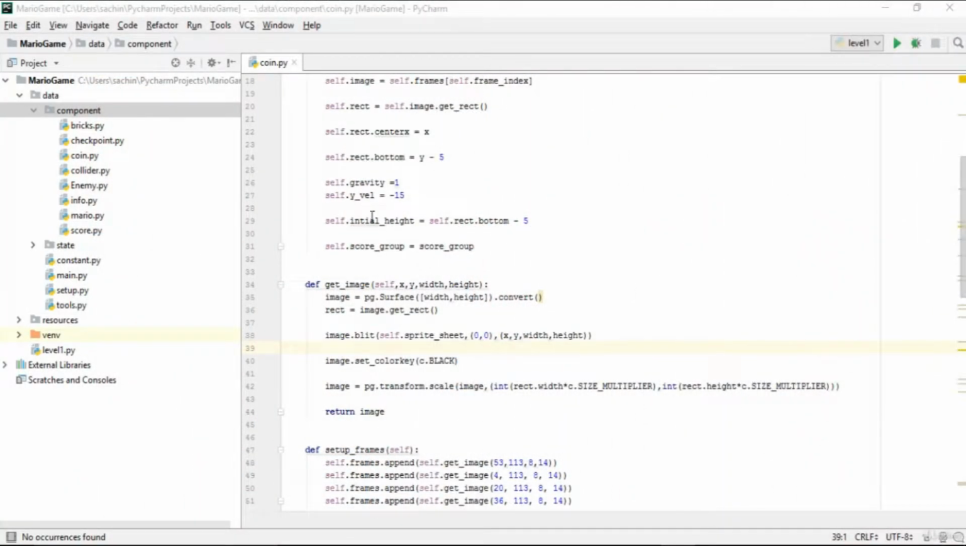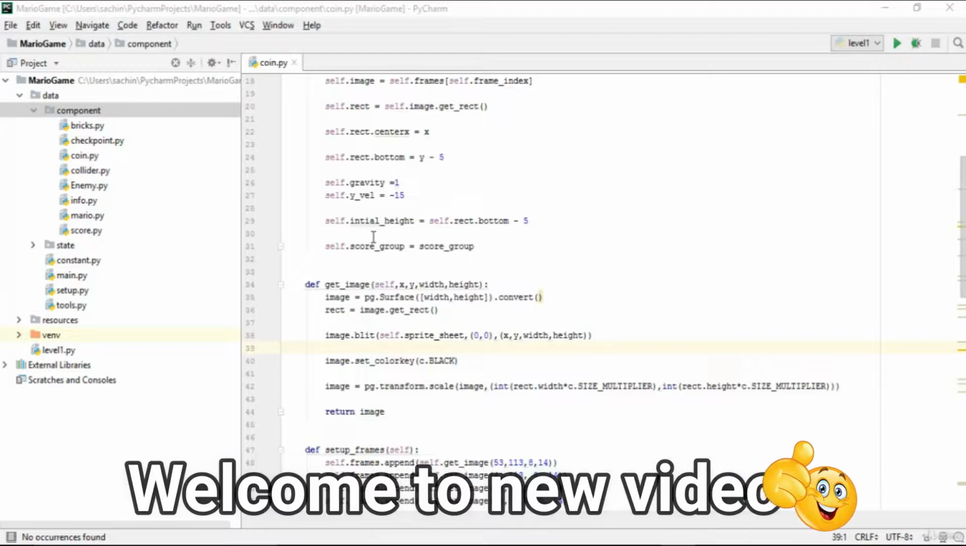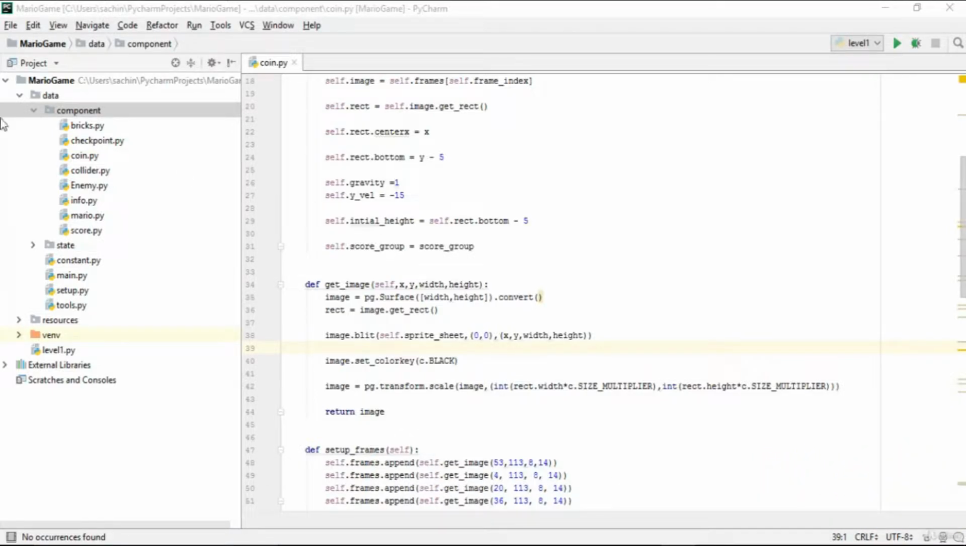And welcome to this lecture. In this lecture we'll deal with the power-ups. So power-up is basically the mushroom, star, and that basically gives the power for our Mario.